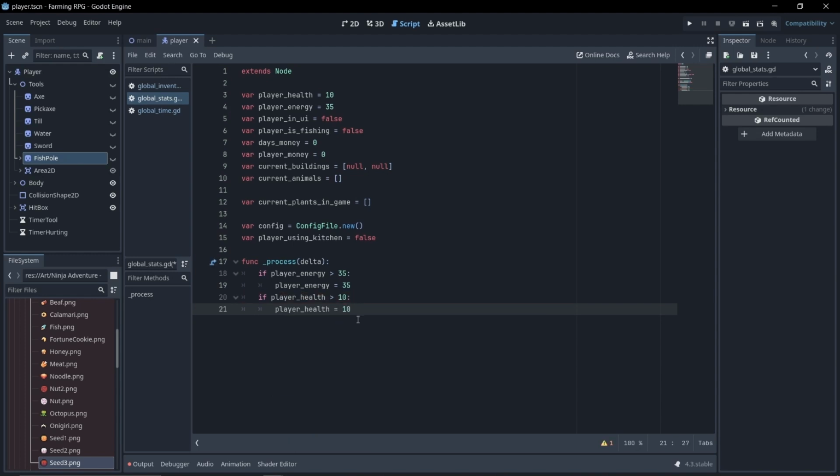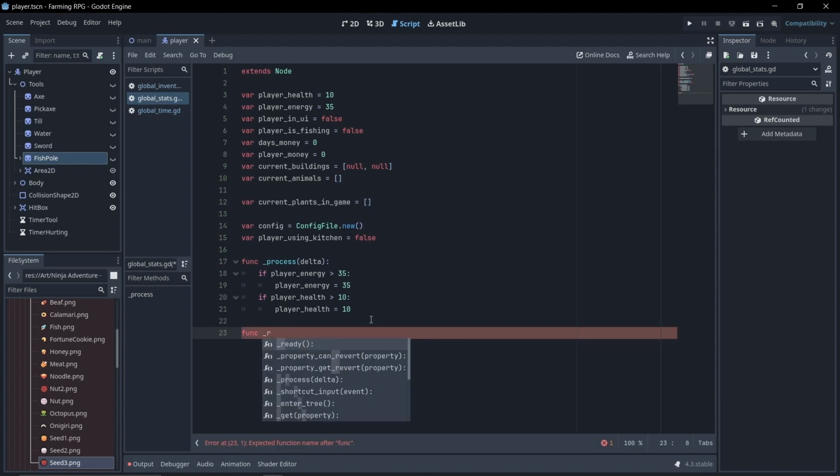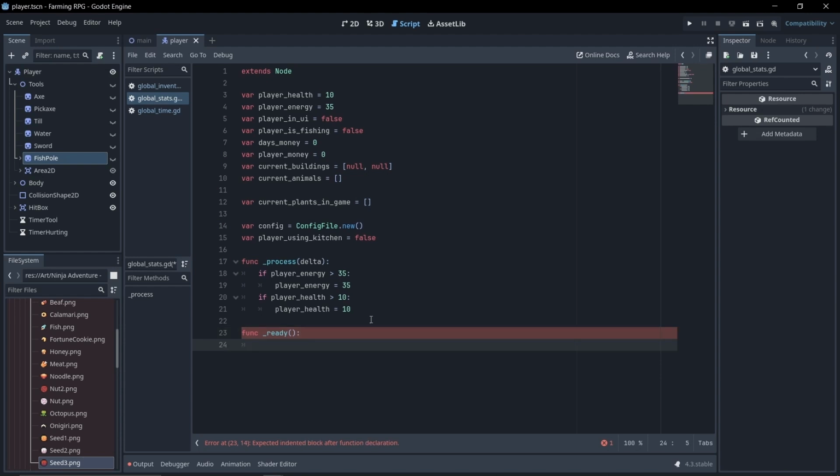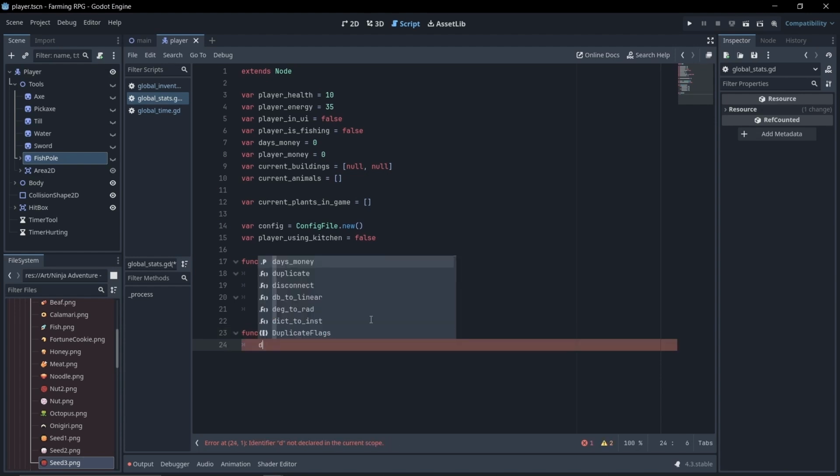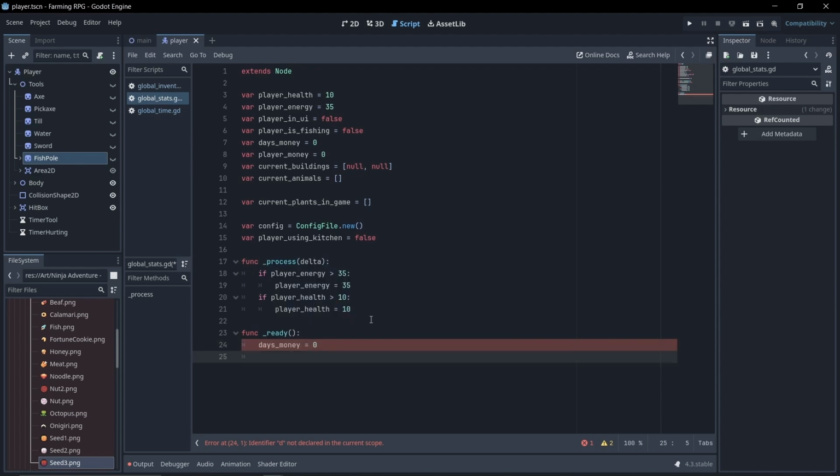Perfect. Awesome. All right, next function we're going to create, it's going to be a simple ready function. So let's go ahead, do function _ready, and this is everything that's going to happen on start. First thing we're going to do is we have to reset some values such as days money. We're going to equal that to 0. We're also going to go ahead and do player money.